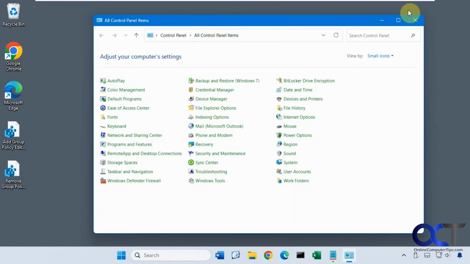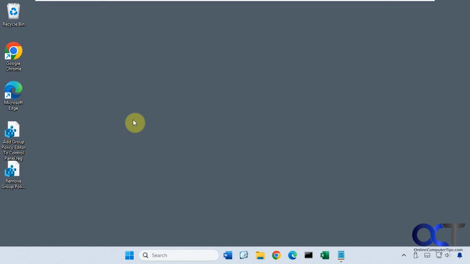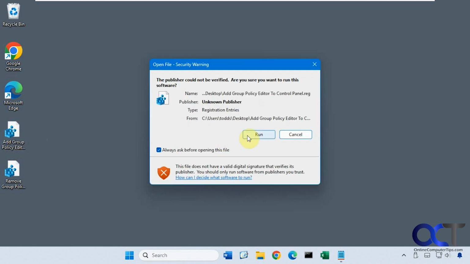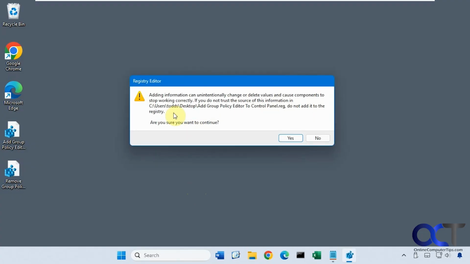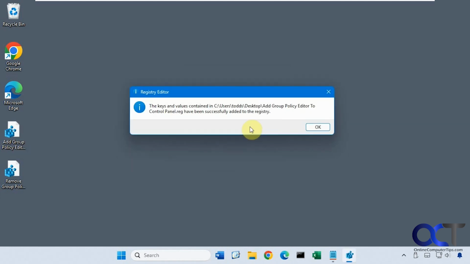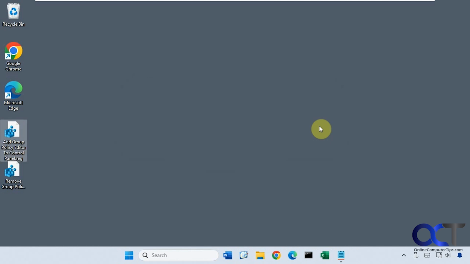All right, so to add it, let's just close this off here first. To begin, we're going to double click the Add Group Policy Editor to Control Panel registry file. Click on Run. Then you're going to say yes to the UAC prompt, so you're going to have to be an administrator to be able to do this. And then this is just telling us that it's going to add the information from this file to the registry, so we'll click on yes to continue. All right, then say OK to confirm here.